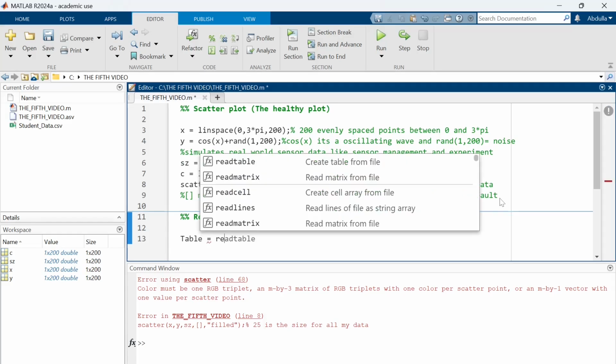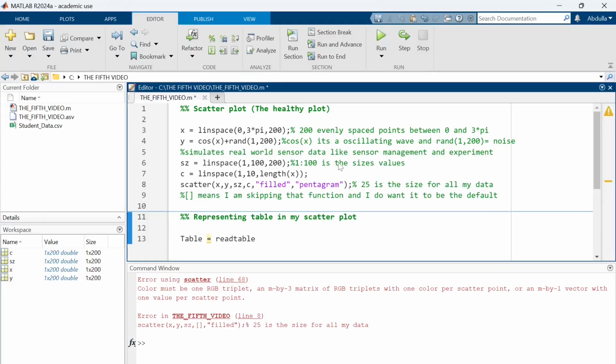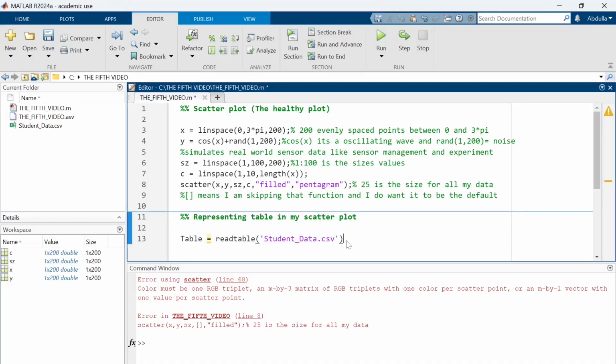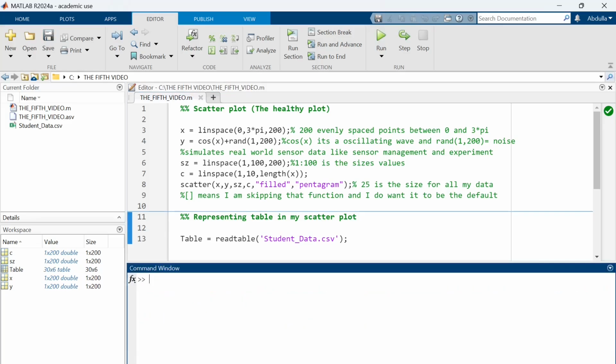Basically, as I said, MATLAB does a phenomenal job of making everything easy. So, readtable. We're going to treat this file as a character vector, which is studentdata.csv, and if I press run right now, it's loading. Okay, here we go. So right now a table got created here.